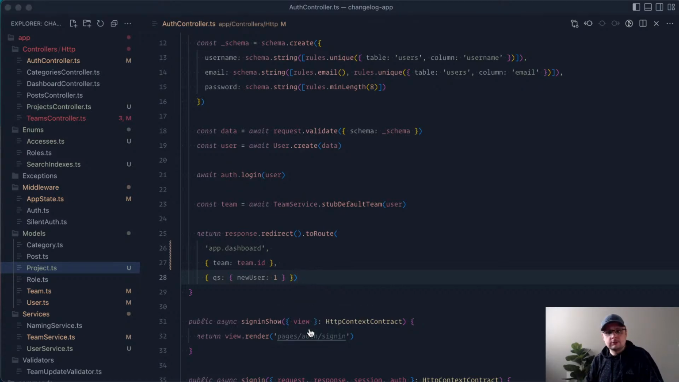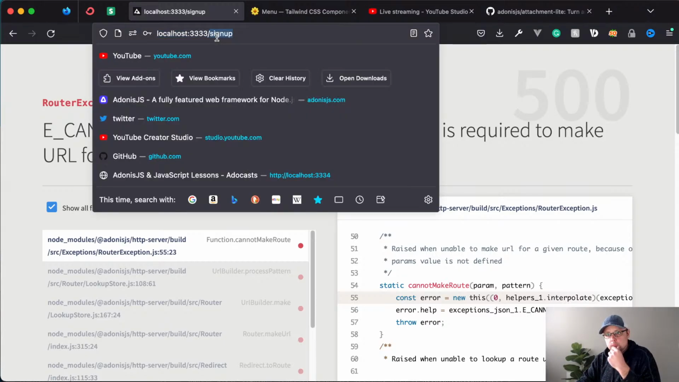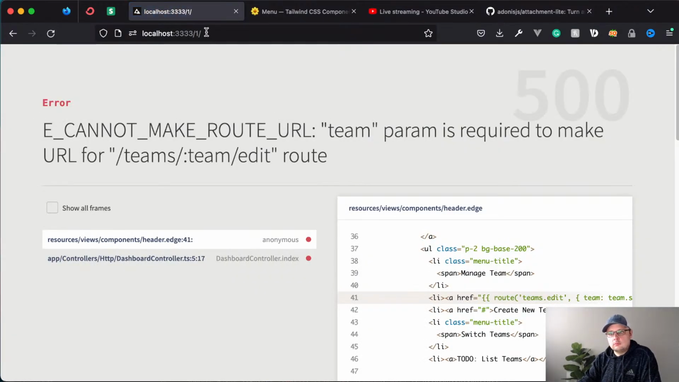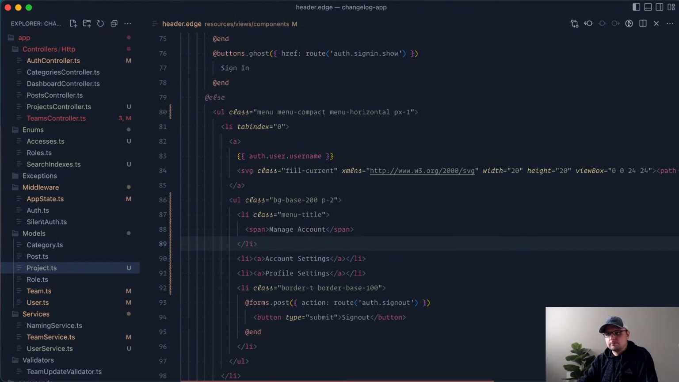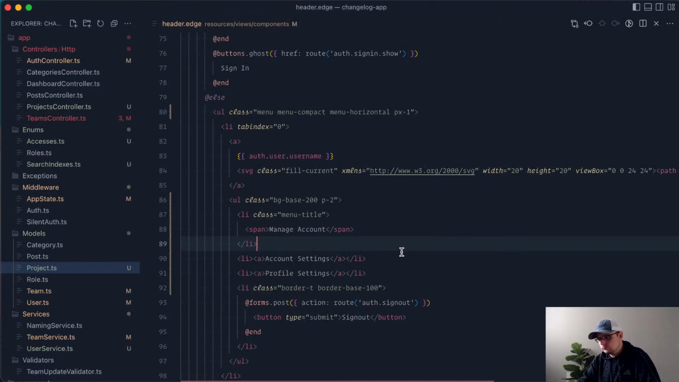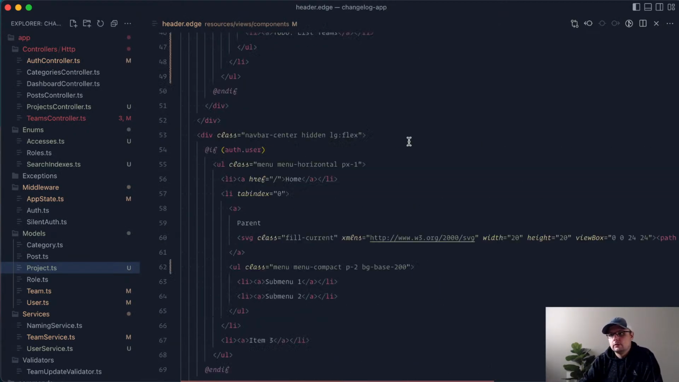So let's jump back into here. We're already authenticated. So if I just try to go to probably be 1. All right, same issue, different page. So within the header now, let me actually look and see what line that was at. 41. So that's within the team dropdown. So we do want to move that as well.